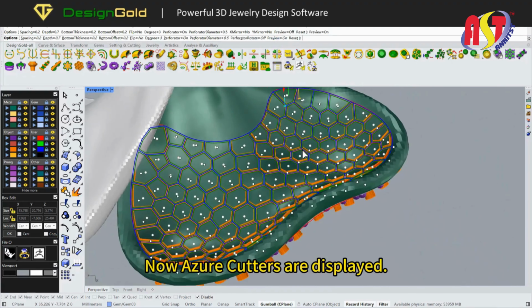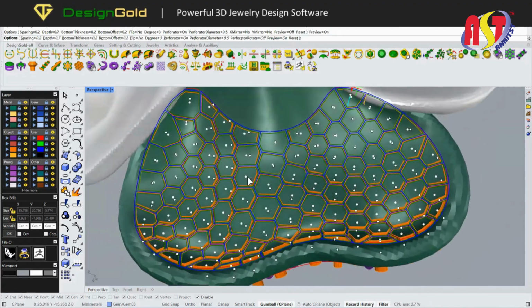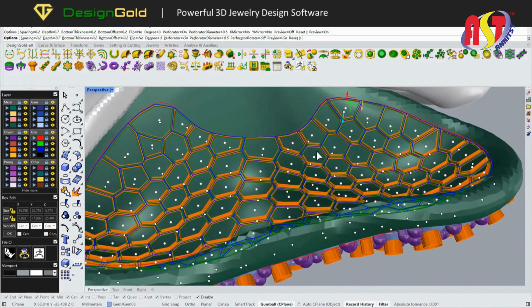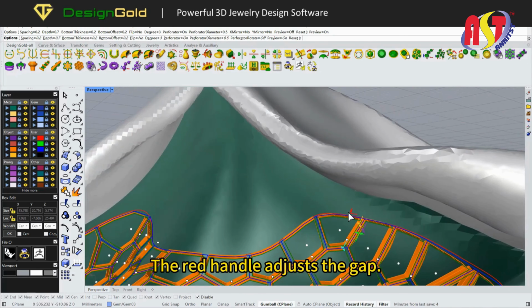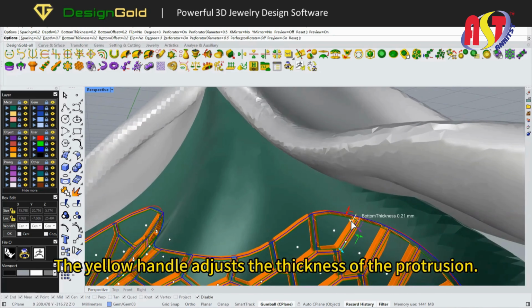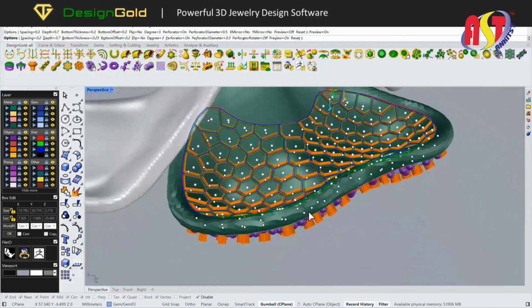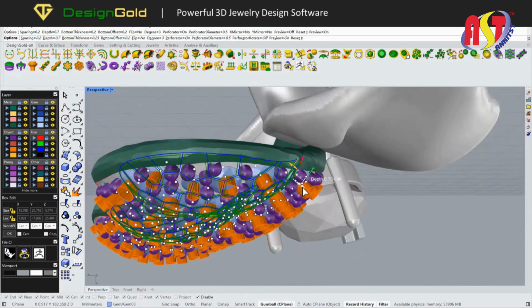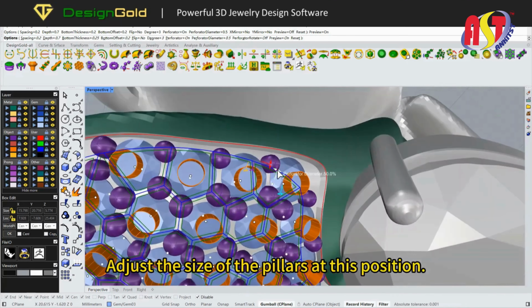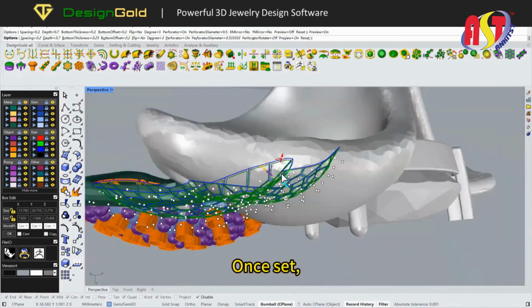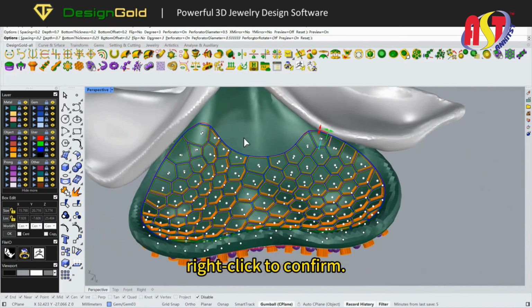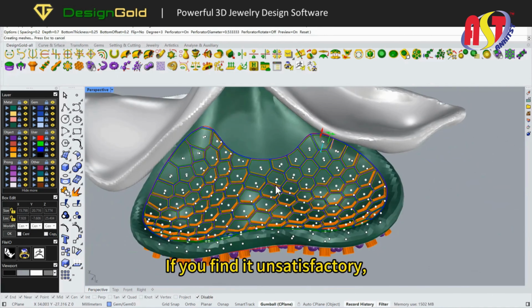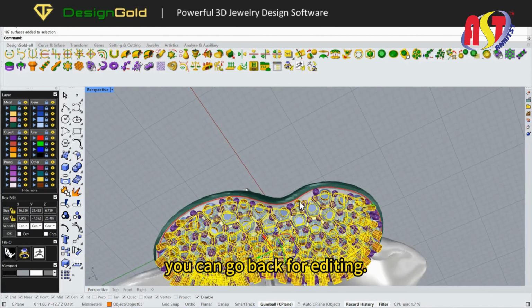Now Azure cutters are displayed. The red handle adjusts the gap. The yellow handle adjusts the thickness of the protrusion. Adjust the size of the pillars at this position. Once set, right-click to confirm. If you find it unsatisfactory, you can go back for editing.